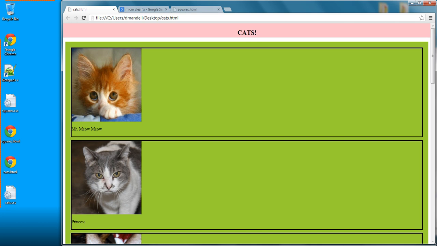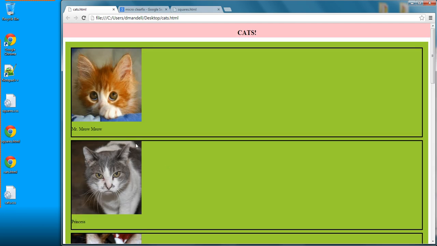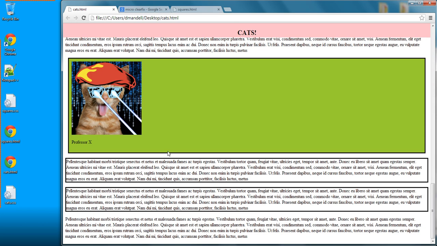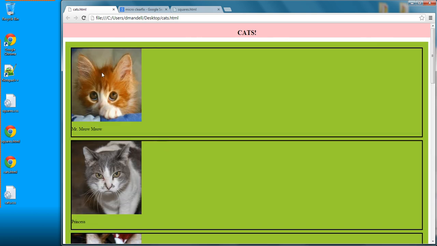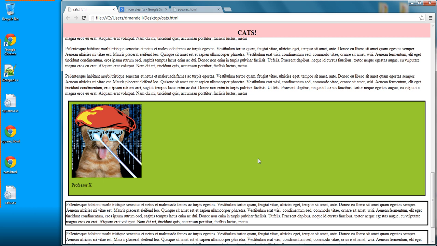So as I mentioned, lots of people look at the web and you don't have images just on their own line like this. Like you see here, I've got my site devoted to cats. I've got Mr. Meow Meow, Princess, Snugglepuss, Nom Nom, and of course my favorite Professor X. Now, all these guys are on their own line, and that's the way normal HTML works, and I don't want that. What I really want is to have these four guys all together up here, and this guy down here with the text flowing around him. So how do I do that?